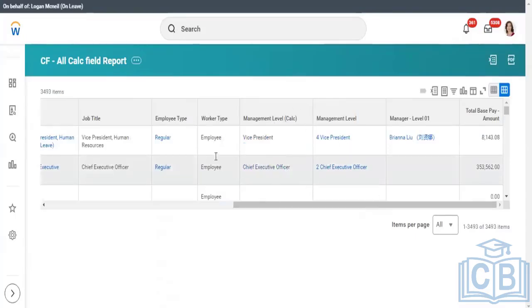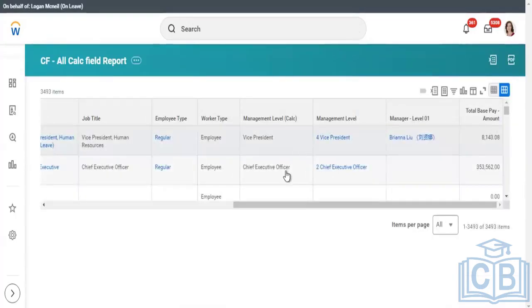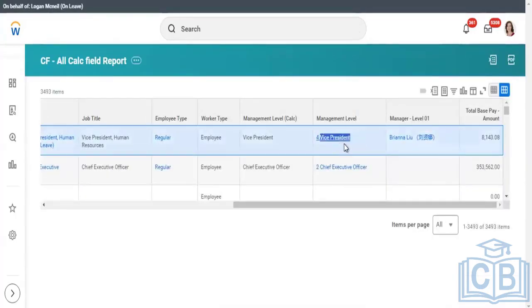As you can see, with the option that we have selected, we got the same result as from the first option that we did, the character fixed position, when we used this delimiter. So we have used single space as a delimiter, after a delimiter with forward direction. And we got this value. It is considering the single space and after this, forward direction. In that way, we were able to get the value we want, which is eliminating the numeric characters.